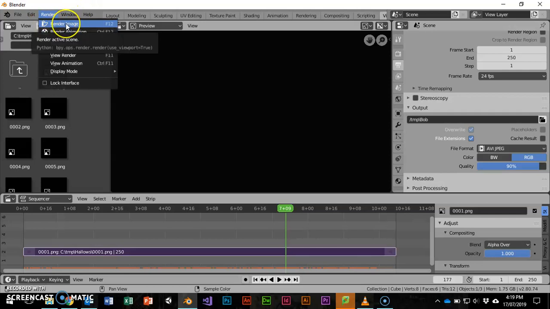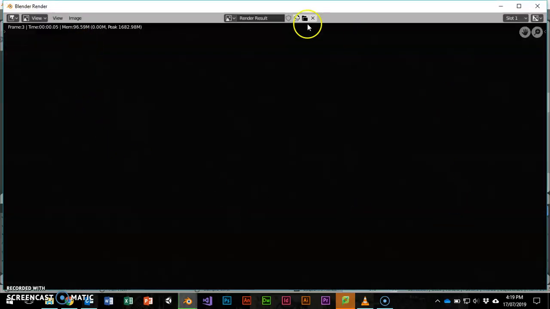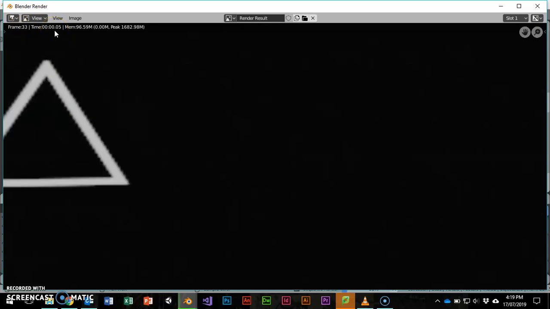Sorry, render, and I can render the individual image, which is kind of pointless in this case, but I can render my full animation. Hit render, it'll run through the sequence. Now, because it's actually just a series of images, the processing time on this is actually really quick. And if you watch the counter, it's on frame, number of seconds, and it's processing it very quickly.